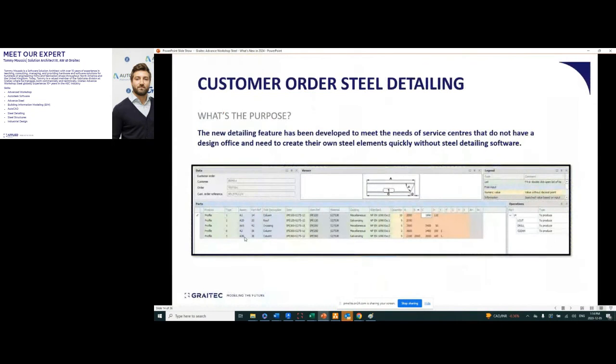The purpose of this new feature, there's a few different reasons why it was developed, but mainly for steel service centers, they might not necessarily have a design department. And consequently, on smaller orders, if their customer does not provide them with NC files, DXF files, and things of this type, they might want to detail bar elements directly into the customer order. So this feature does that.